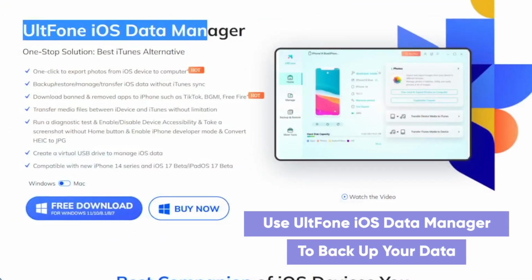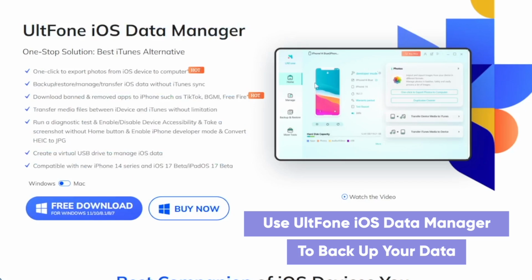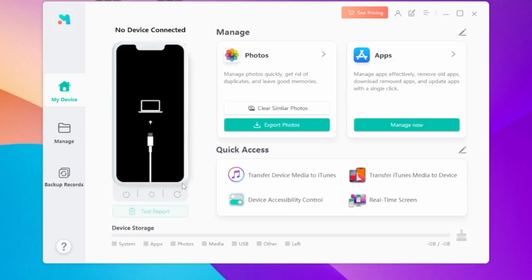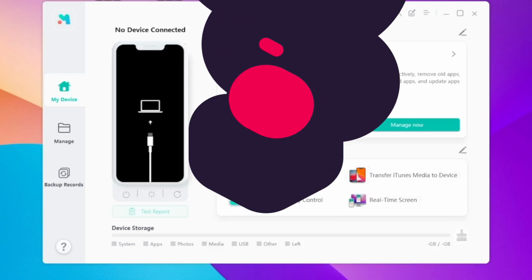You can use UltFone iOS Data Manager. You can export photos from your iOS device to the computer. Back up, restore, and manage your iOS data. Transfer media files between your iDevice and iTunes without limitation. Only one click, and plug your iDevice into the computer. You can keep your data safe and managed.